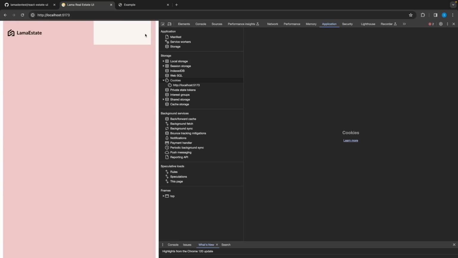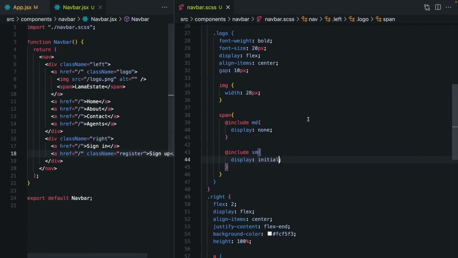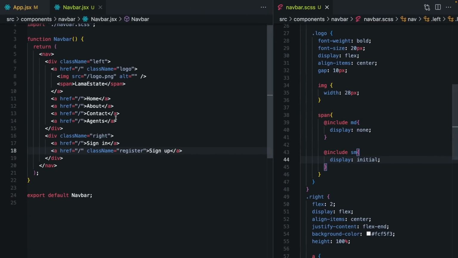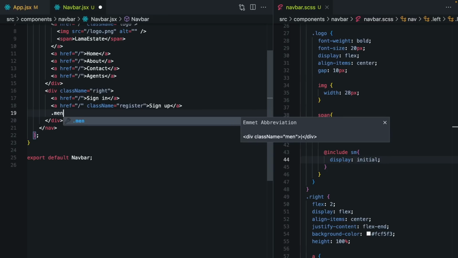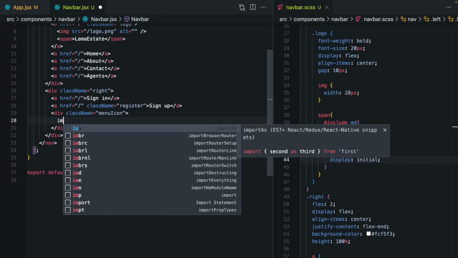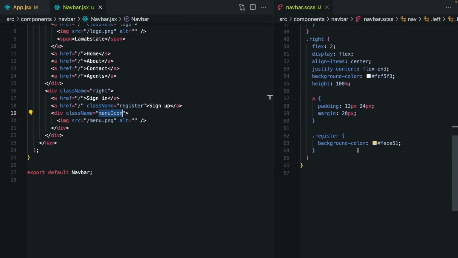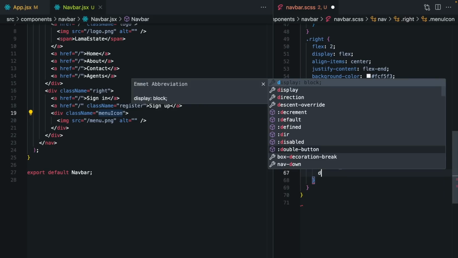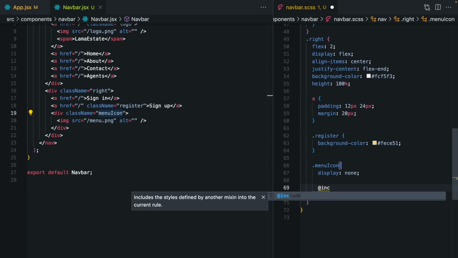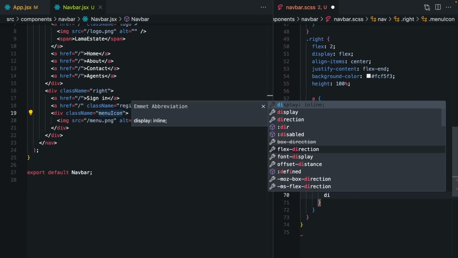So what about the responsive menu? Firstly, I'm gonna create here an icon. So inside the right div, I will say menu icon, and let's create here an image, and it's gonna be, let's see what was the name, menu.png. And right now at the beginning, it's gonna be display none. So I'm gonna come here and say menu icon, and if it's small, display will be initial.